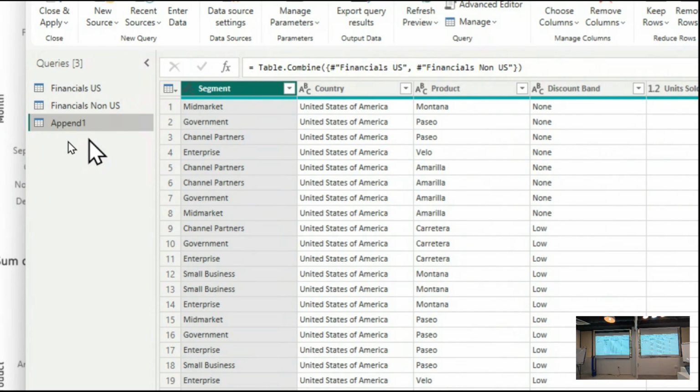Take a look at the append one. What does it contain? Definitely has US data. Does it have Canada? Yes. Does it have Mexico? Yes, of course.